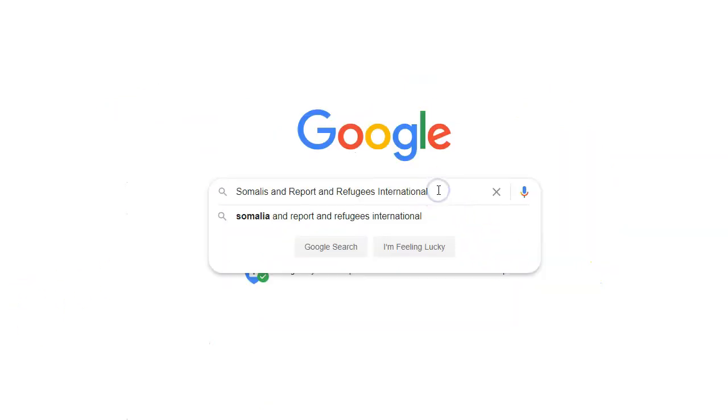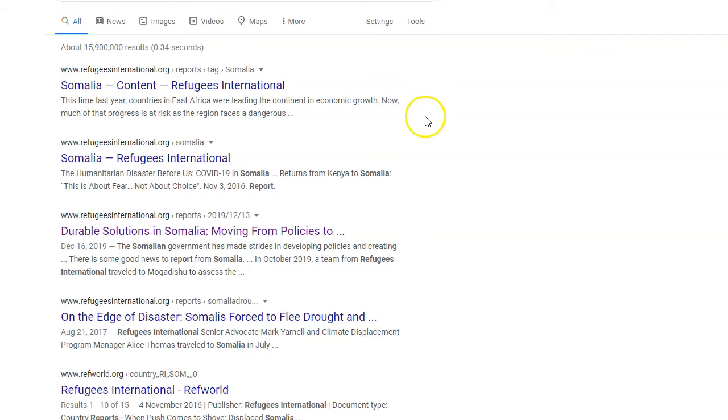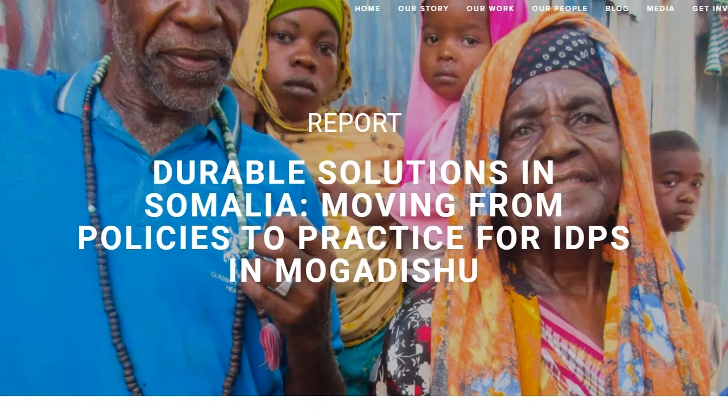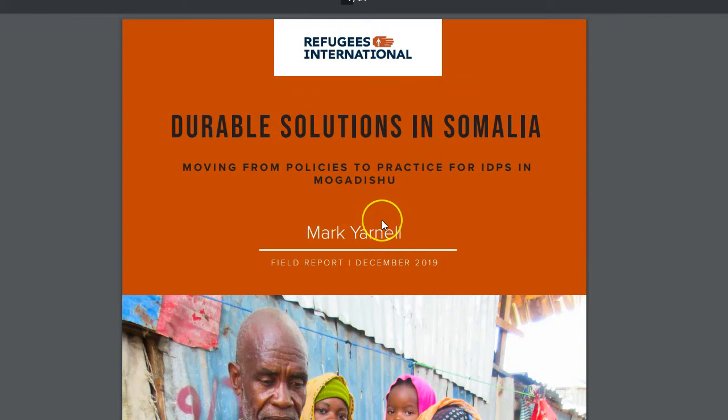You can also go to Google, and if you type in your group, Somalis, and report and Refugees International, it will search Refugees International, and that will actually pull up older reports or reports that you may not see when you're browsing. So you'll notice that these 2 right here, this is actually a report from Refugees International, and you can download the PDF and work with the PDF. So that's a third method. See, you got an extra method.